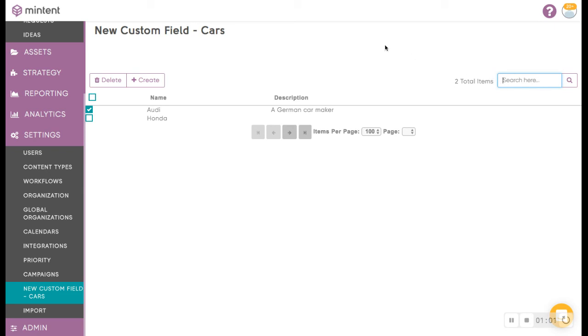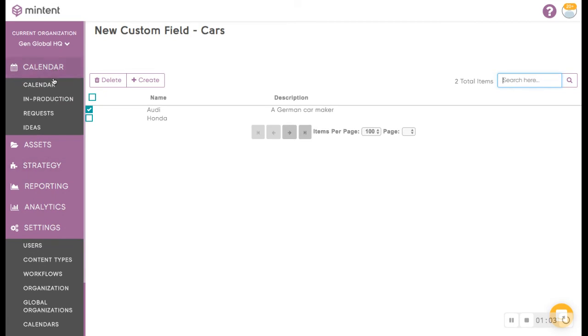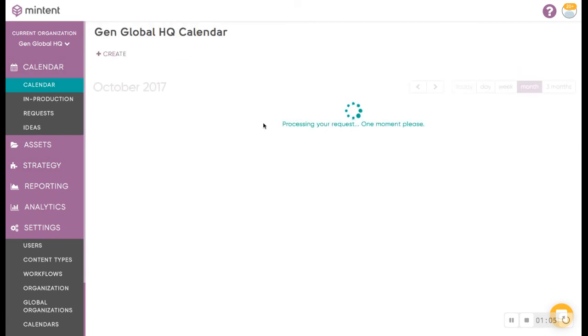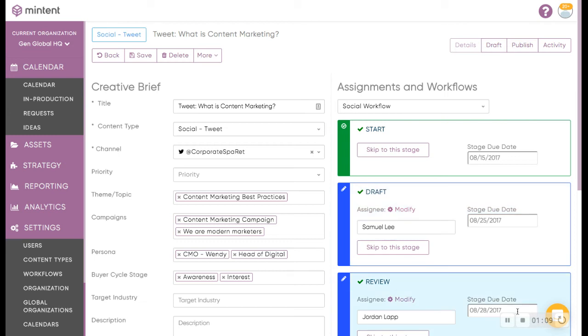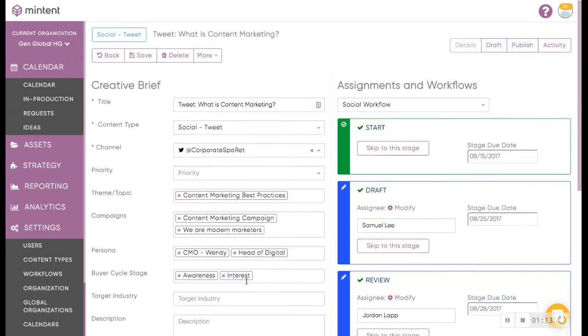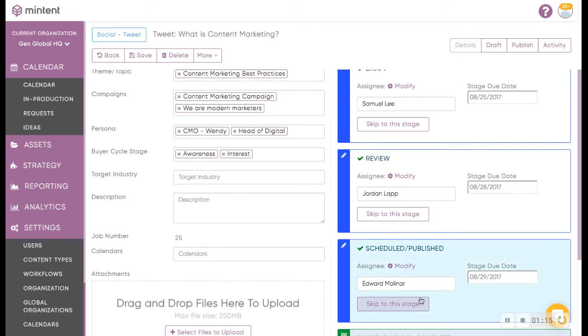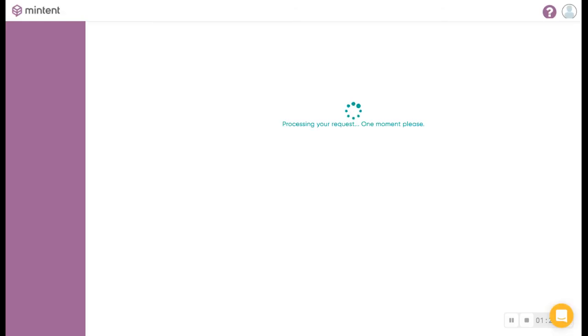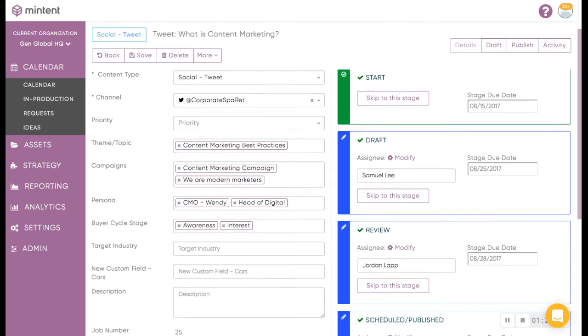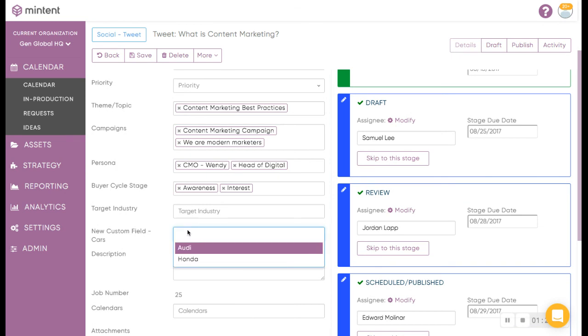Let's go back to the editorial calendar and select the same calendar item that we clicked. Now that we've populated the picklist for this custom field, hit refresh. You will now be able to see the field and all its available options.